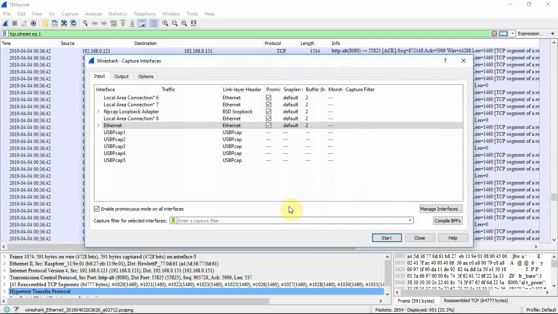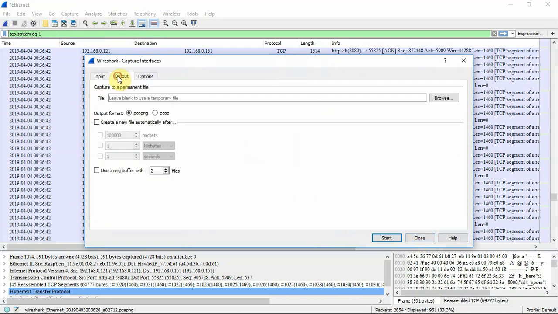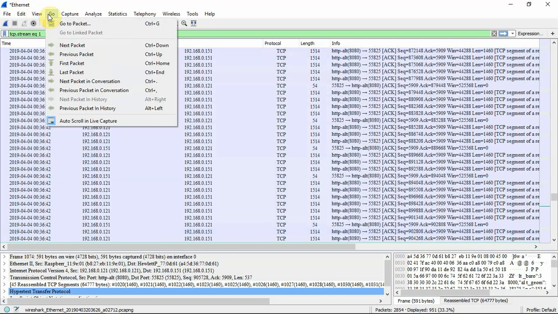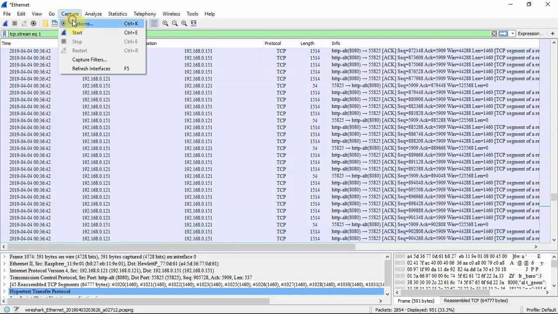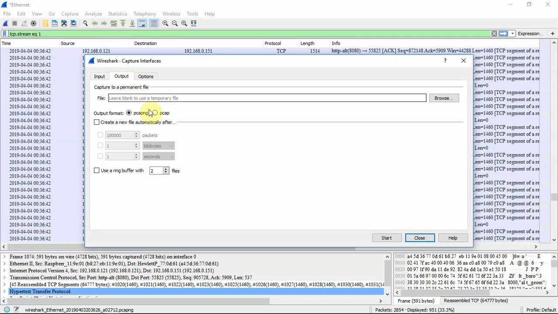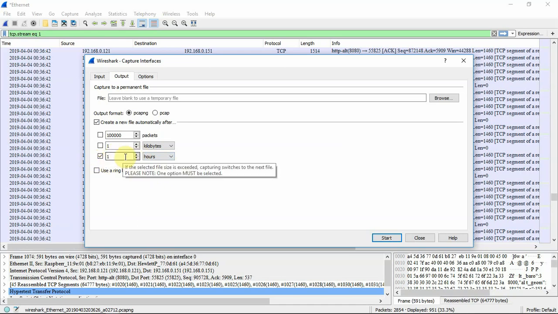If you want to save it, you can go up here to Capture, Options, Output, then Create. When I did this, I always clicked on this one, changed it to Hours, then changed it to 24. And what it'll do is create a new file every 24 hours. Then you can go up here to Browse and create a folder or whatever and save it where you would like it to be saved.